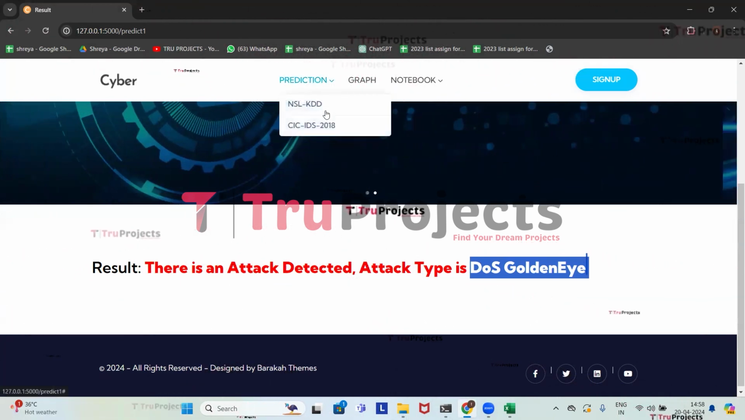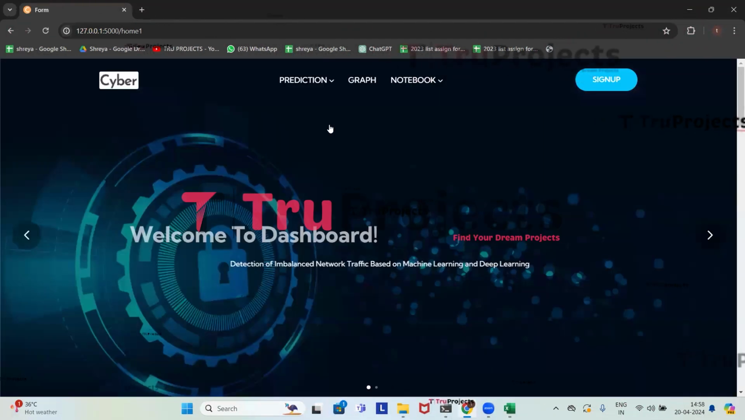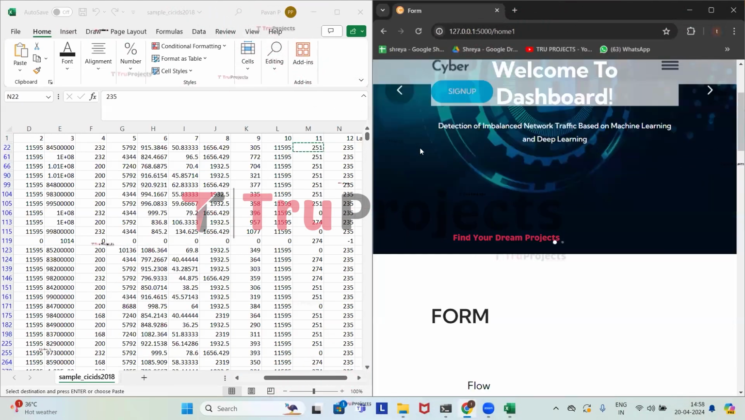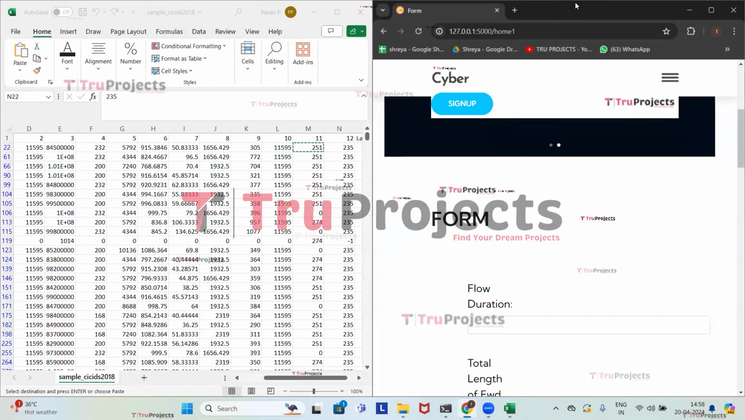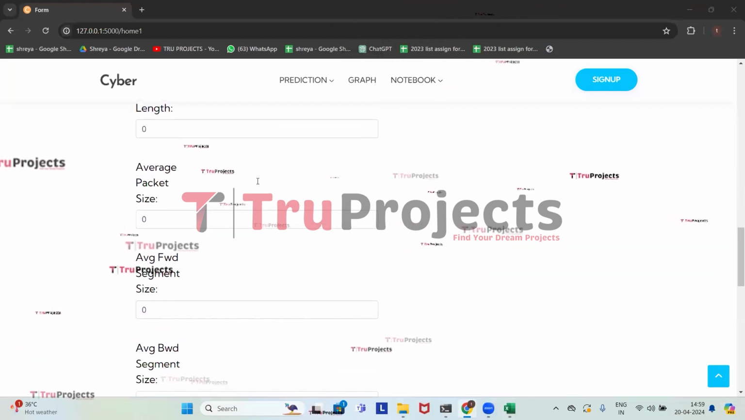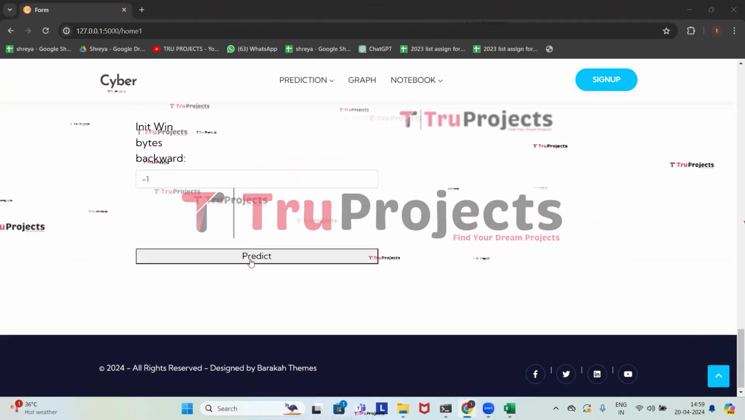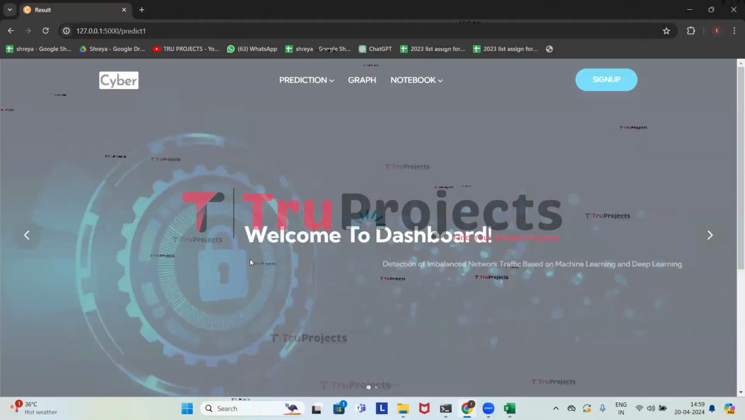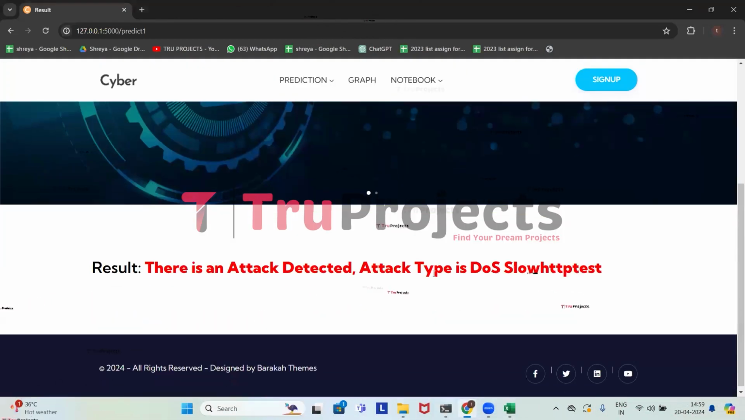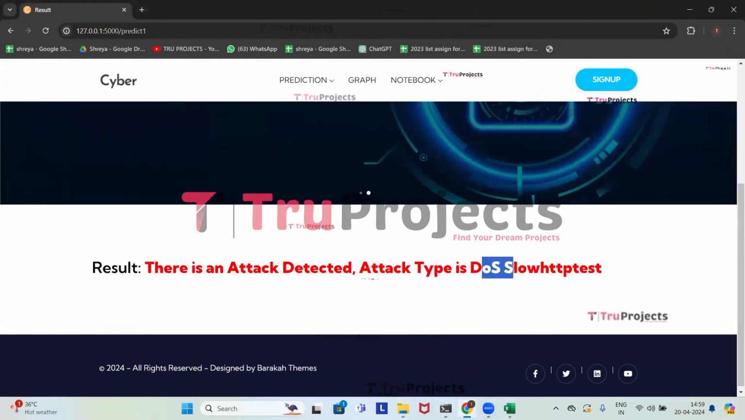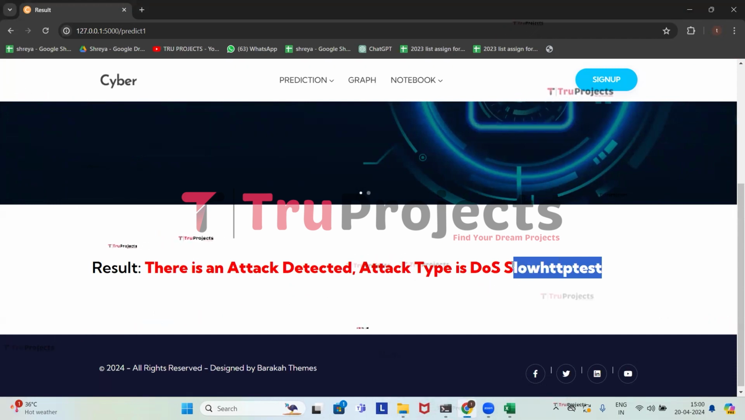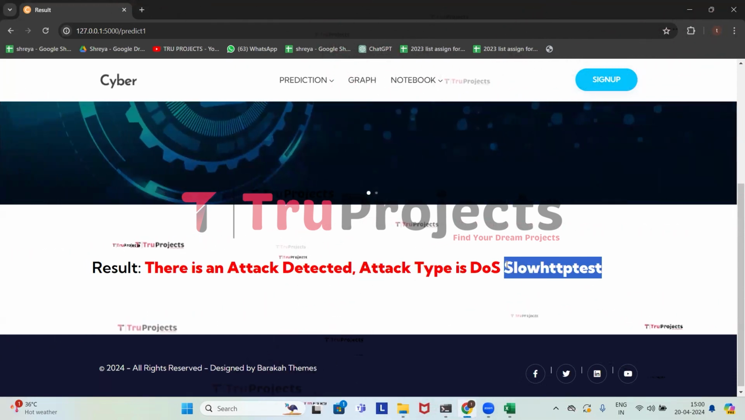Now we will enter one more test case, the last test case. I have entered all the parameters. Now click on predict. So here we got the prediction as the attack type is DOS Slowloris. So it is Slowloris.